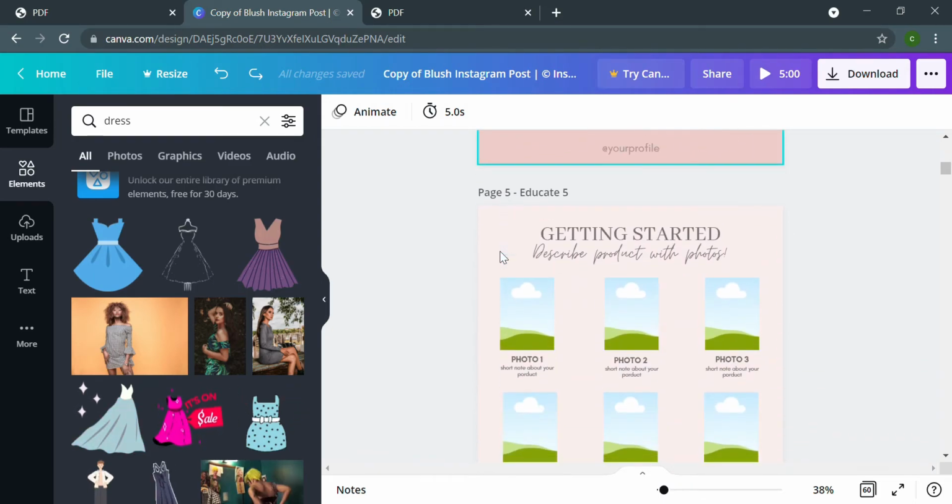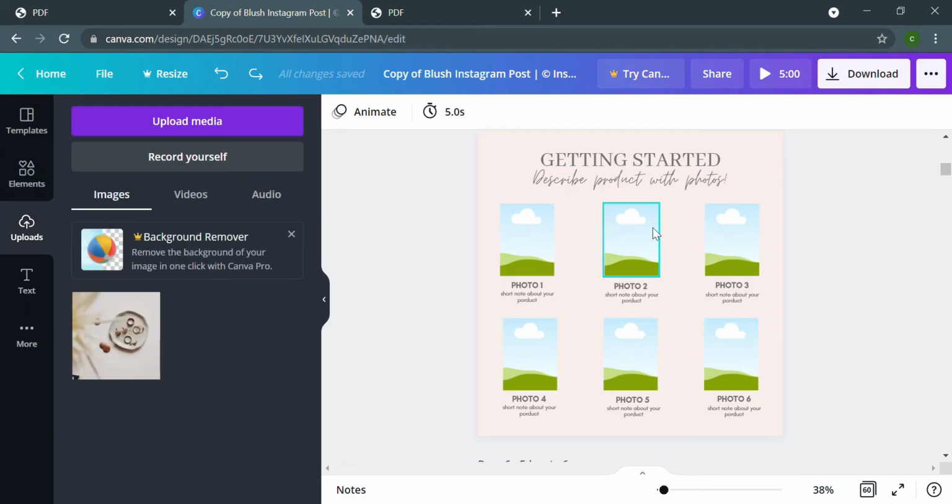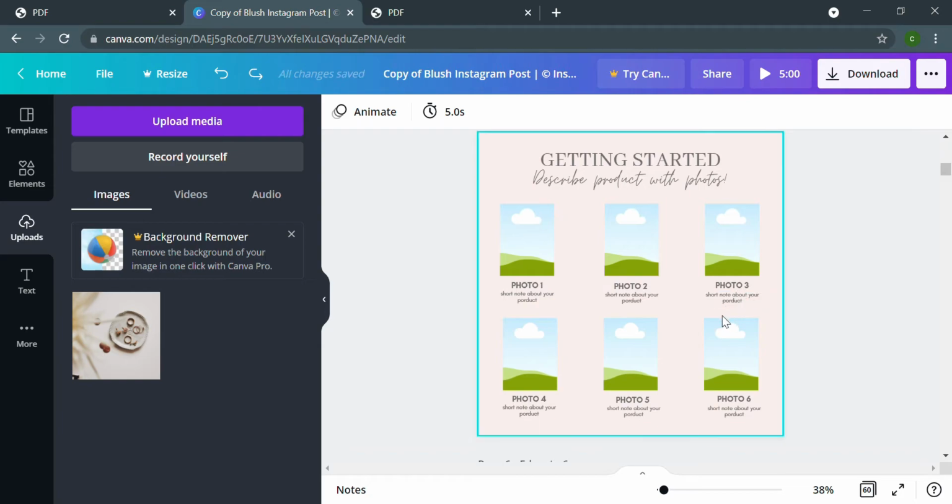So we are done here, and the next new thing is these frames. You can add any kind of photos in the frame. You can upload your own photos by going to this little sidebar, clicking on upload, then upload media, and dragging any photo of yours here, and boom. You can add your photos in all of these frames, and you can change all the text. You can just play around with it.